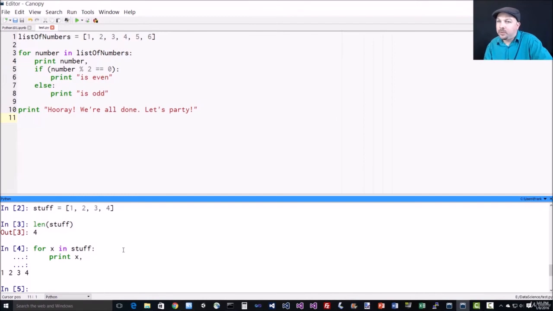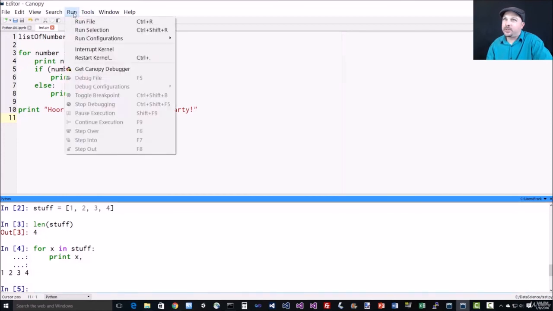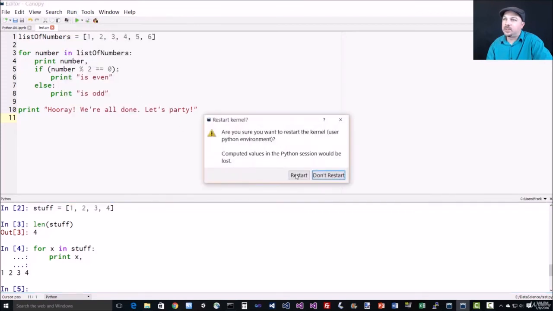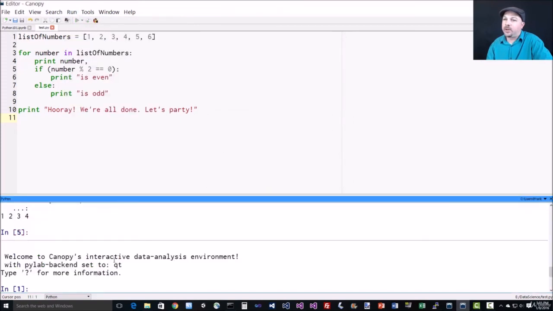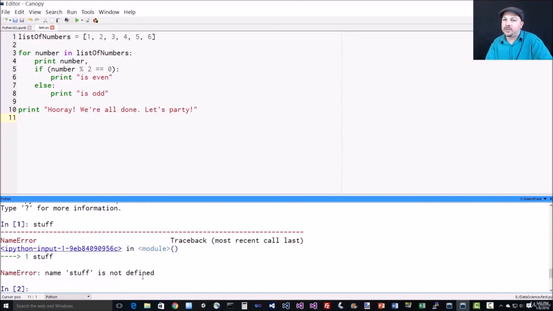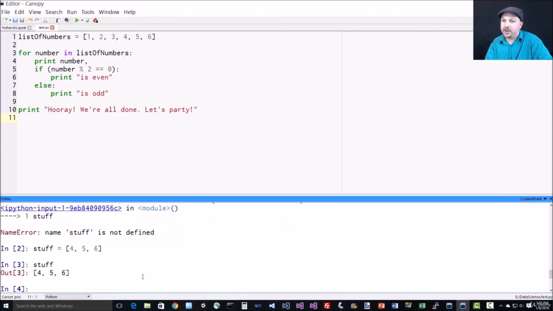Now, if I do want to reset this environment, if I want to get rid of stuff and start all over, the way you do that is you go up to the Run menu here and you can say Restart Kernel, and that will start you over with a blank slate. So now I have a new Python environment down here that's a clean slate, and in this case, what did I call it? Stuff. Stuff doesn't exist yet because I have a new environment here. But I can make it something else. 4, 5, 6, and there it is.